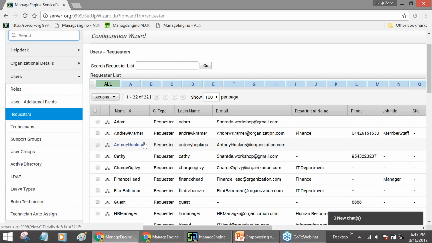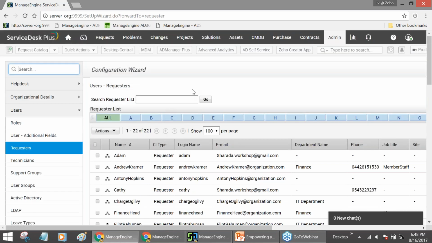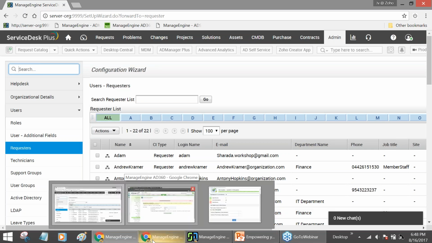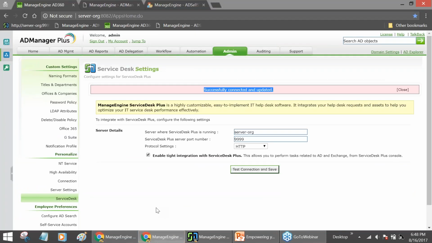Now comes the part where we have to understand that for this integration to work, your technicians need to have the right set of roles, not just in your Service Desk Plus, but then since these are AD management actions that we're talking about, your technicians need to have access in your AD Manager Plus as well. So what I'm going to do is I'm going to quickly jump to AD Manager Plus and show you how to grant AD management actions or delegate AD management actions for your help desk technicians. Switching to AD Manager Plus.